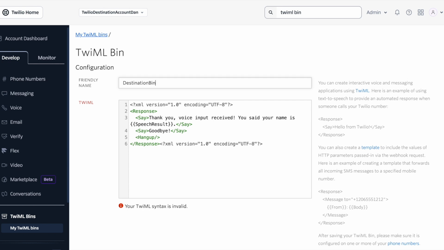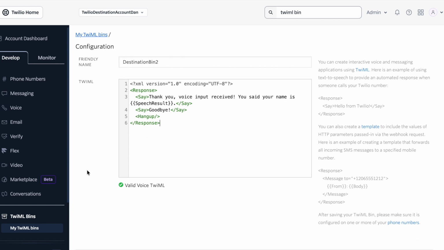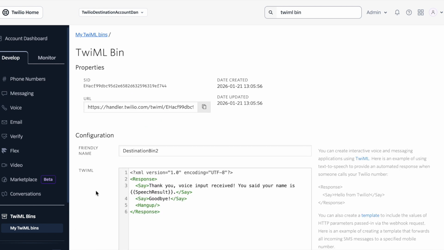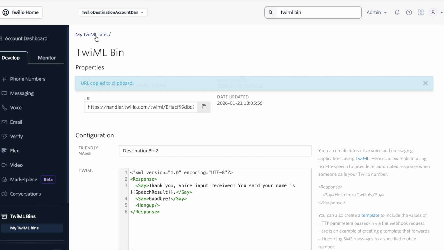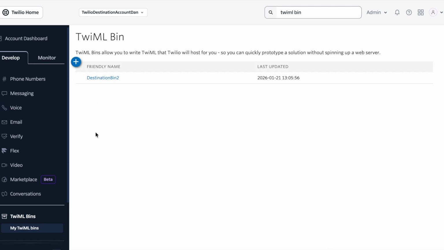And this is basically just saying whatever input is received in 1, we're going to say that back and then say goodbye. So I'll go ahead and enter that code. It's valid. I'll save it. And then I'm going to copy the handler URL because I'm going to point the first bin to the second bin. Copied. And then I will create a second TwiML bin.